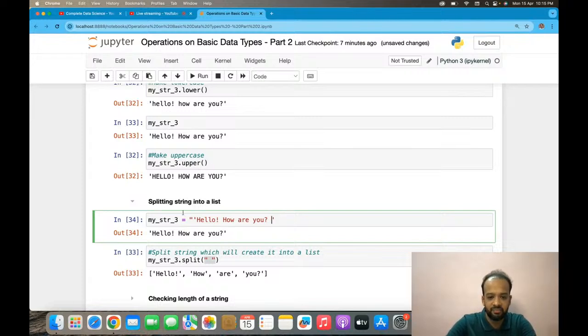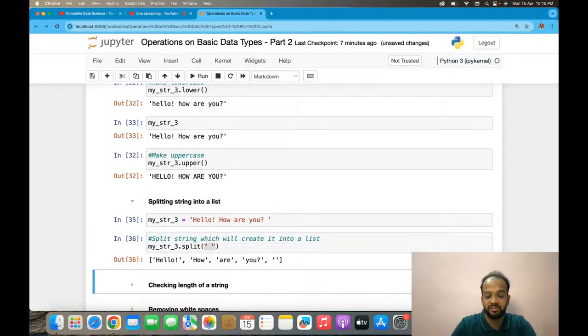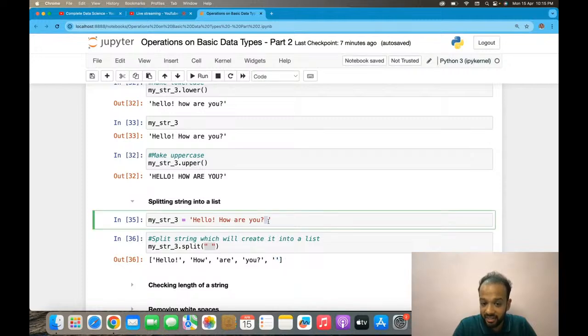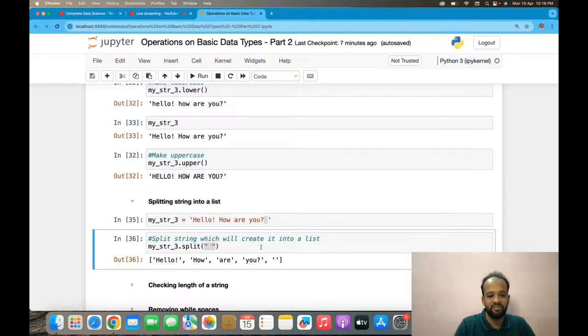One second. Yeah, it has a spacebar in the end. And if I split it, you can see that there is an empty string which has come towards the end, right? Because Python is splitting based on the last spacebar as well, and there is nothing in front of it. So it will give us an empty string here as the last element, right?